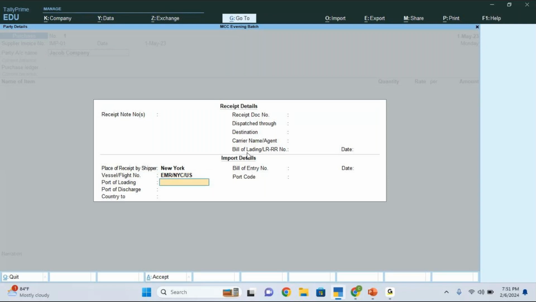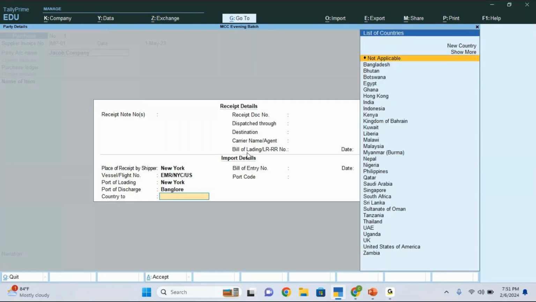Next, port of loading. That means where are you loading this? So again, this will also be New York. Port of discharge. So port of discharge will be, let us say, Bangalore. So country is India.